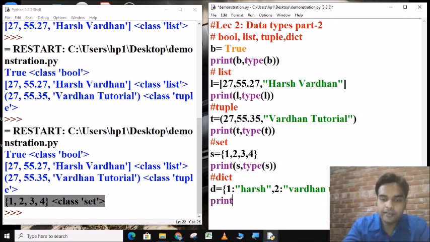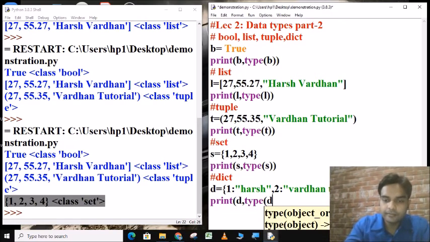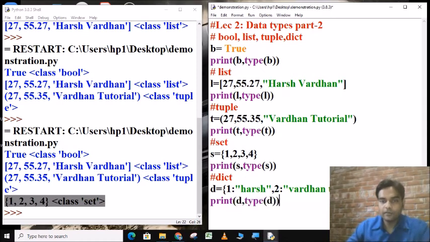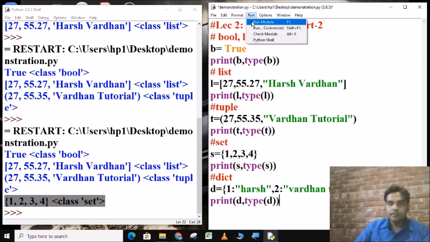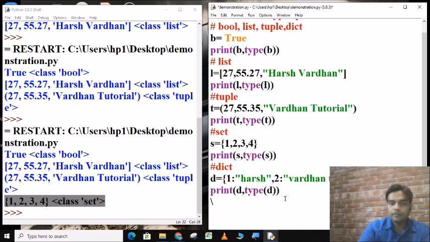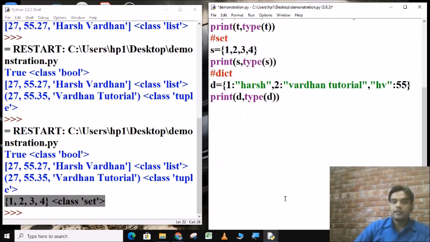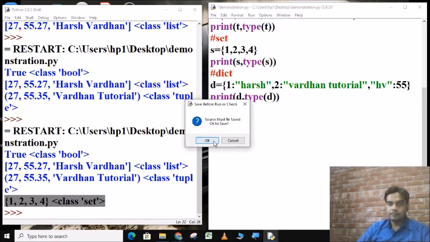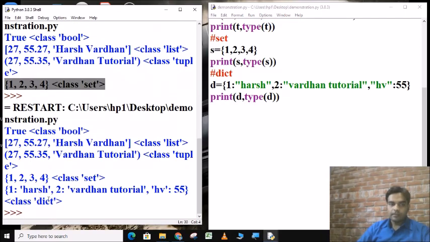Now we will print dictionary and type of dictionary. Okay, see, now it is visible. So D is a dictionary, print D and type of D, run. See, this last one is dictionary. See, we have seen all the basic data types.